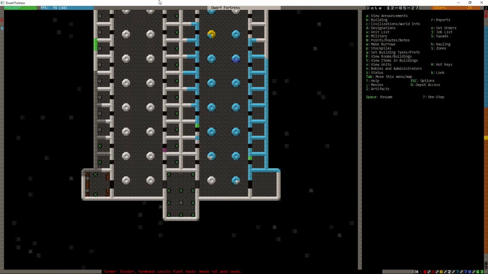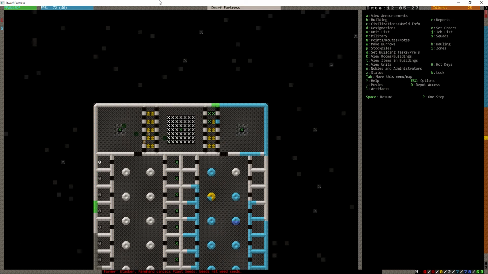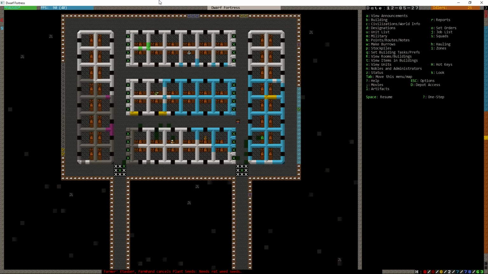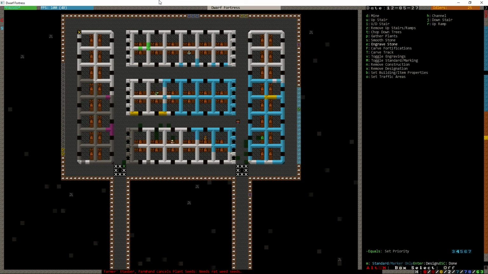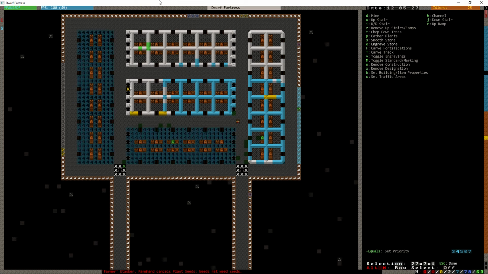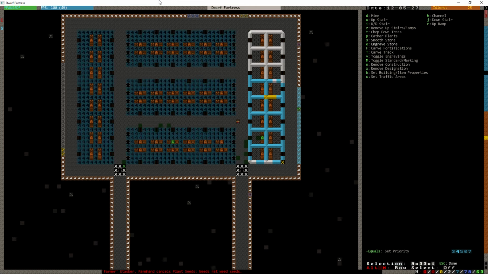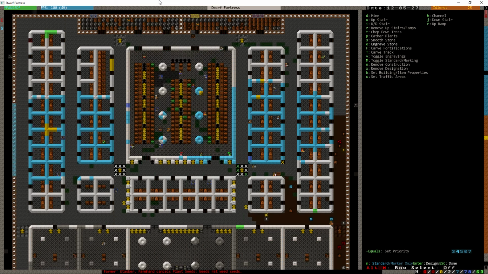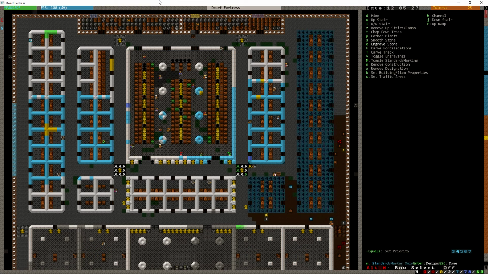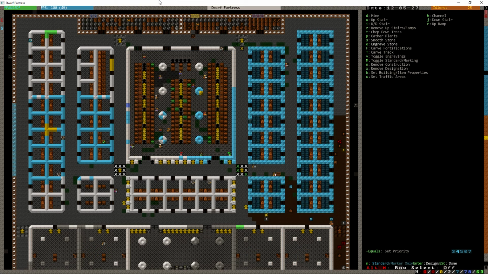Oh, speaking of which, how has the engraving gone? It's all done here? Looks like it, eh? Excellent. So, now that all the rooms are smooth, let's go ahead and engrave all the rooms. There we go. And we will do the same thing over here. We've already engraved the dining hall. So we'll engrave this stuff.